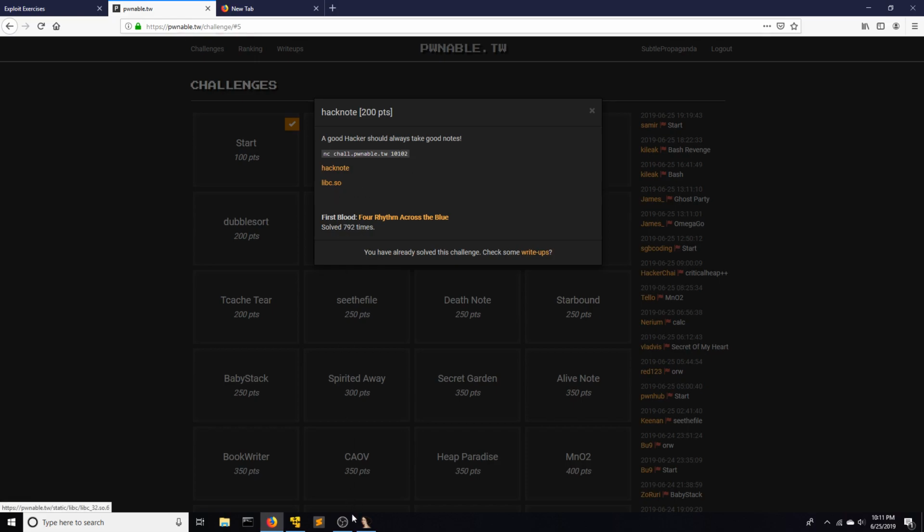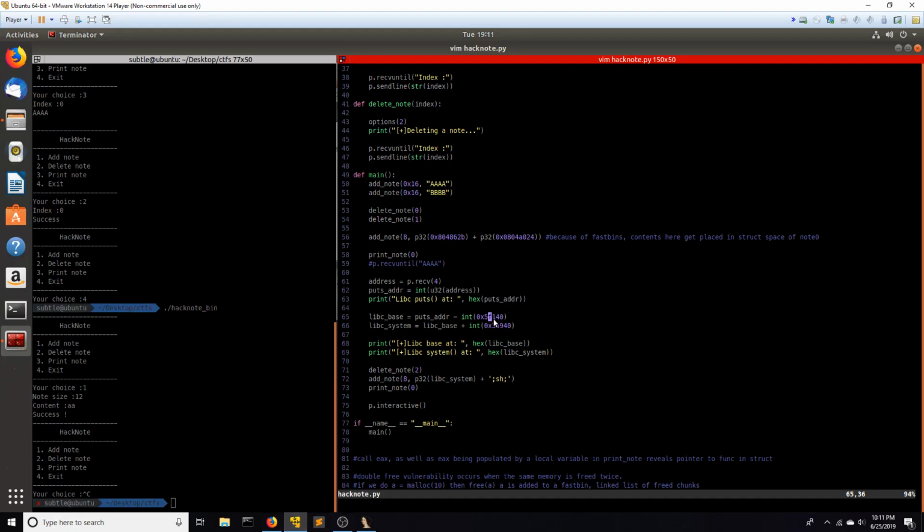Since they gave us the libc, it's very easy to find the offsets from puts to libc base, from system to libc base. I'm not going to go over that. Basically, you just use objdump and then print that. Delete that note, and then add a new one, but this time instead of writing the address of the print note function, we're going to write the address of the newly calculated libc system. And this is pretty much the only way you're going to pass the binsh argument, because you only have 4 bytes available. It's pretty much forced to do it some way like this.